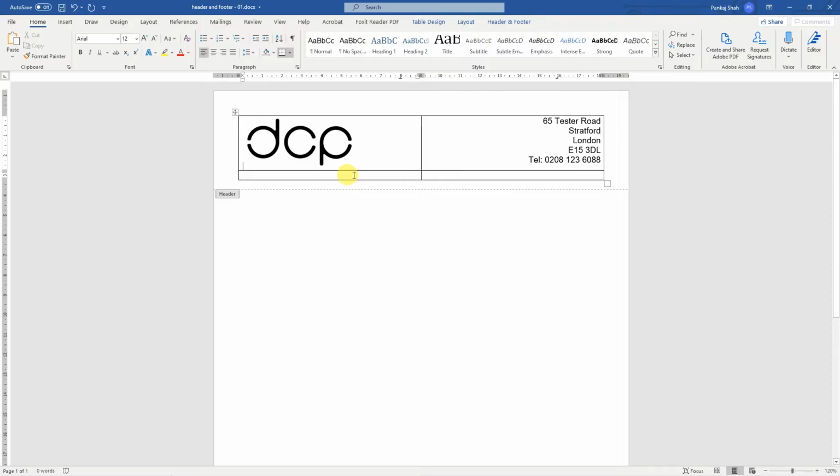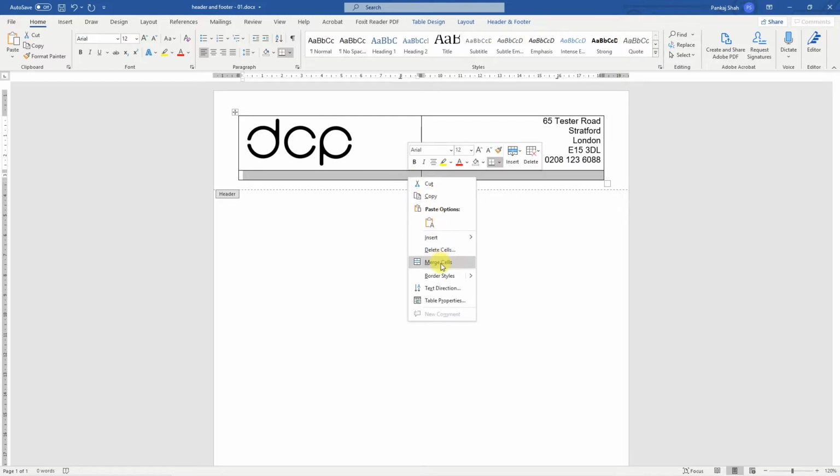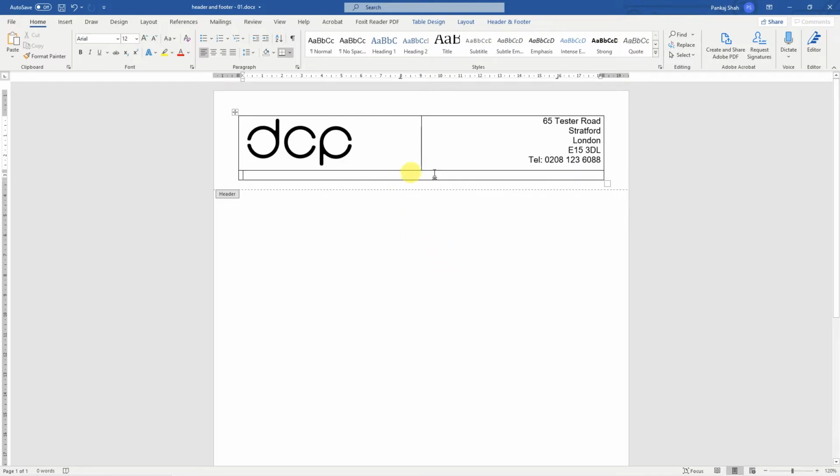Let's select both these cells here. So just left click on this one, hold down the left mouse button, drag across to the right hand side cell at the bottom, these bottom two. Let's right click on them and merge them together, merge cells. So that's going to behave as one cell.